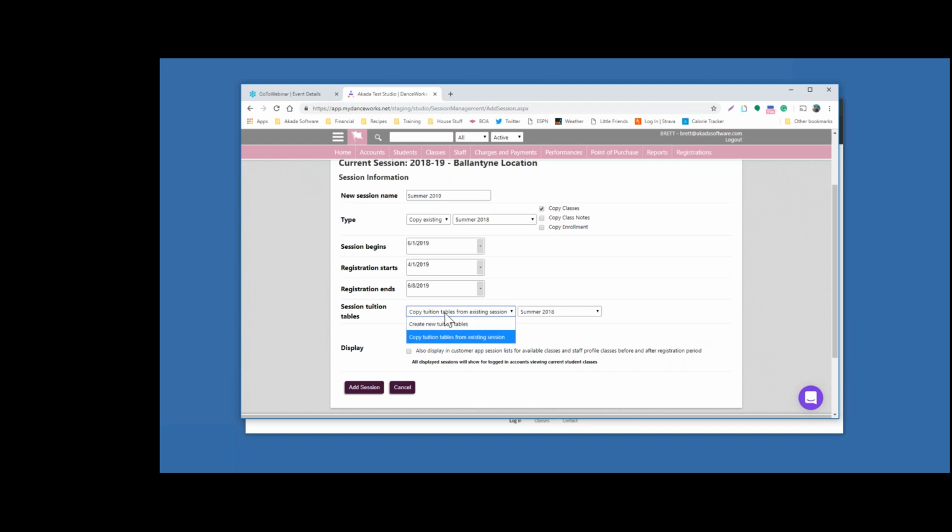You can also copy your previous tuition tables. This sort of goes back to the same thing as the classes. If your tuition is not changing at all, or it's just barely changing, maybe you're just kind of upping the amounts a little bit, then I would suggest copying from a previous one. So we'll do summer, we'll do last year's.